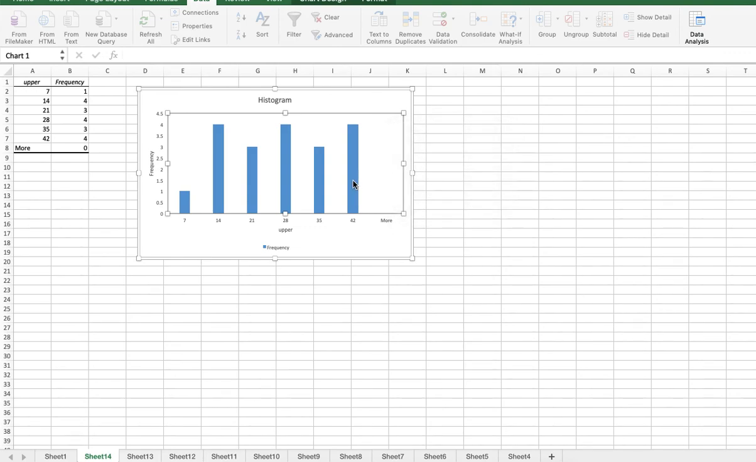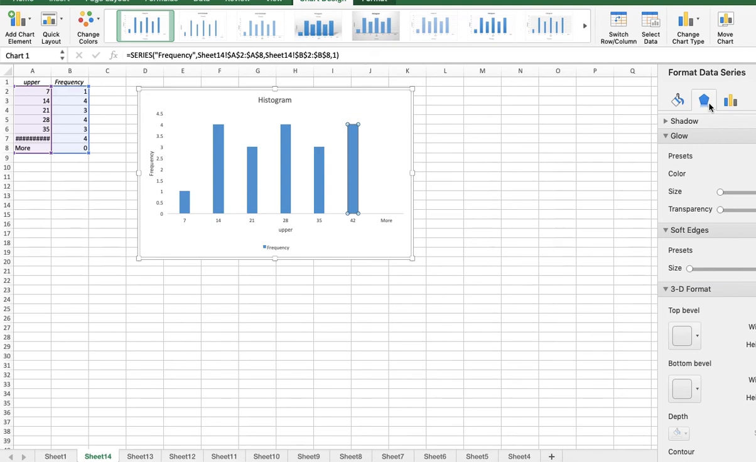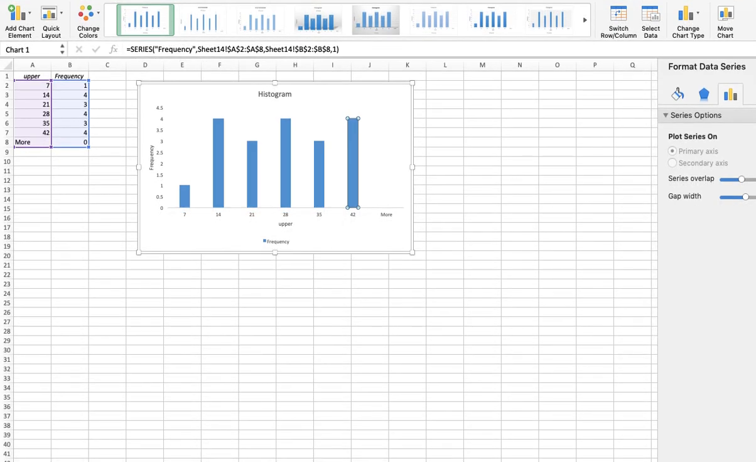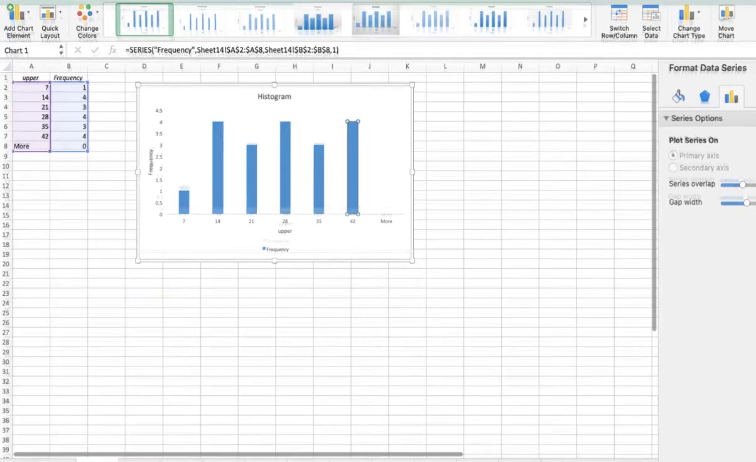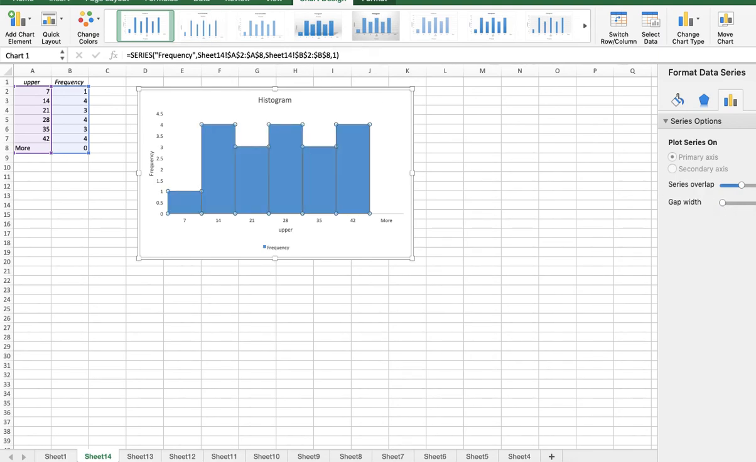Let's see, I'm trying to figure out how to change the data, so let me double click this. Okay, yes, here it is. So then we want to go to, let's see. Okay, it's called gap width. I don't know if you can see that all the way. Let me try to make this a little bit smaller. And then we're going to adjust the gap width all the way down to 0.